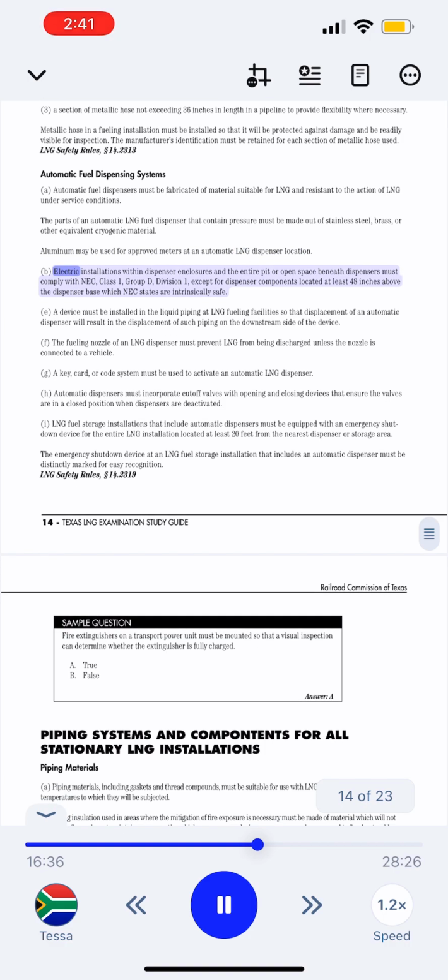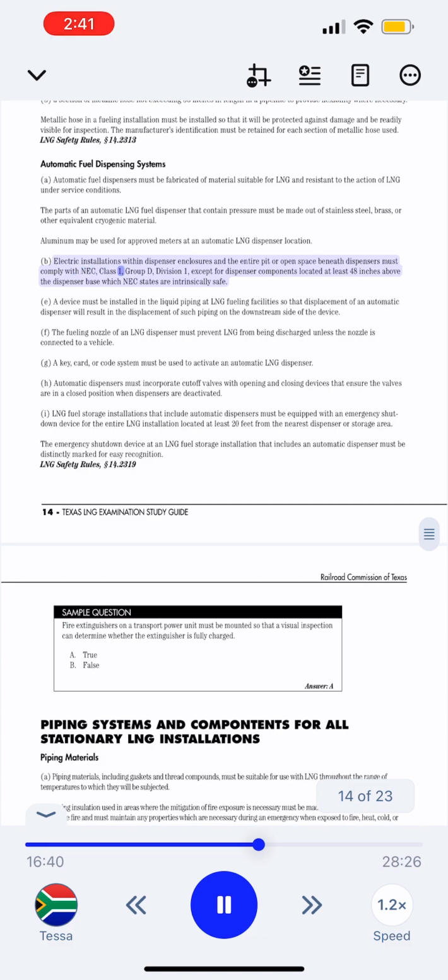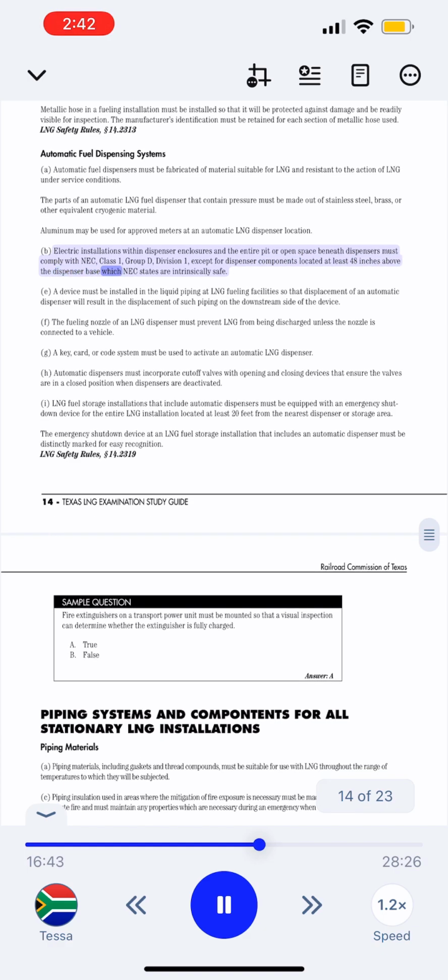B. Electric installations within dispenser enclosures and the entire pit or open space beneath dispensers must comply with NEC, Class 1, Group D, Division 1, except for dispenser components located at least 48 inches above the dispenser base which NEC states are intrinsically safe.